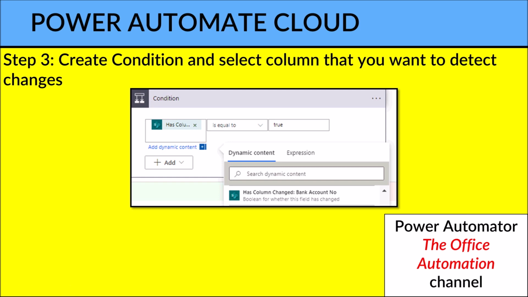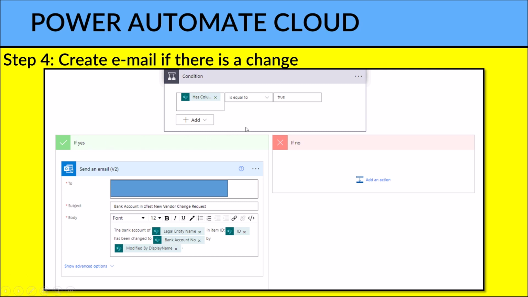The next step is to create a condition and select the column that you want to detect changes on. For this example, I want to know if anyone changes the bank account number. There's this boolean for whether this field has changed, has column changed, bank account number. You just pick your own column here, and is equal to true. This condition checks whether something has been changed in that bank account column.